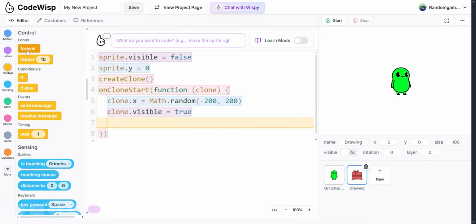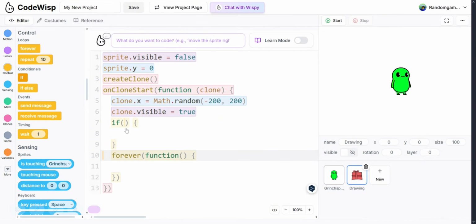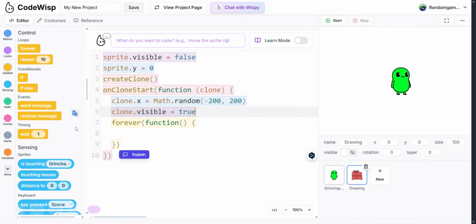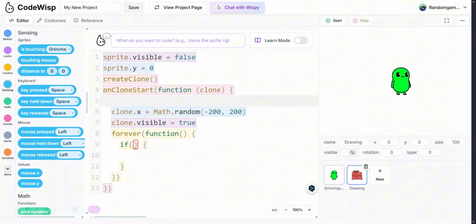Now drag the forever function on over here. And an if statement. No. In the forever loop. Alright. Now we're going to create a custom variable here on the top of the onClone start function. So type let chance equal math.random 150.